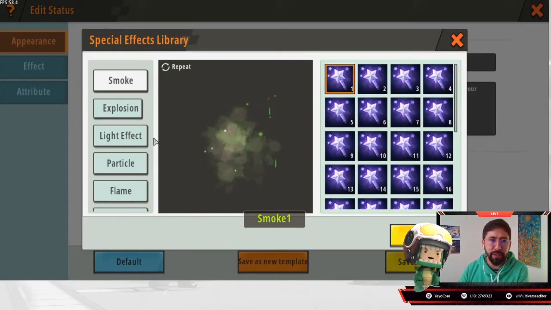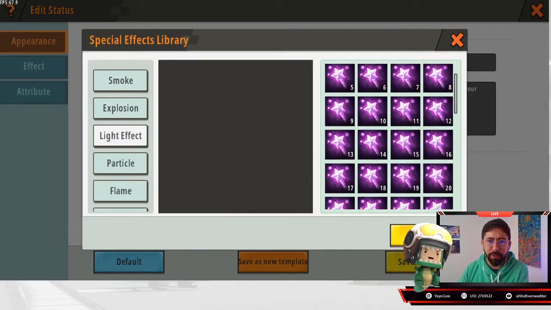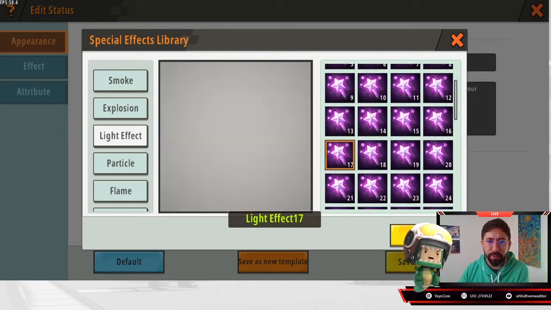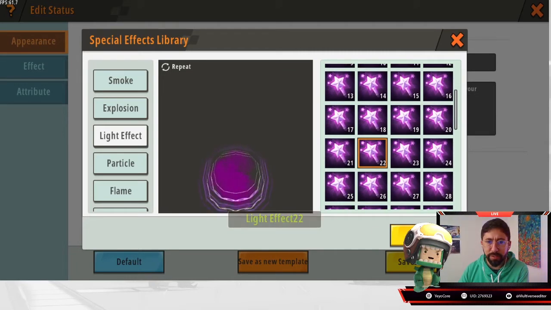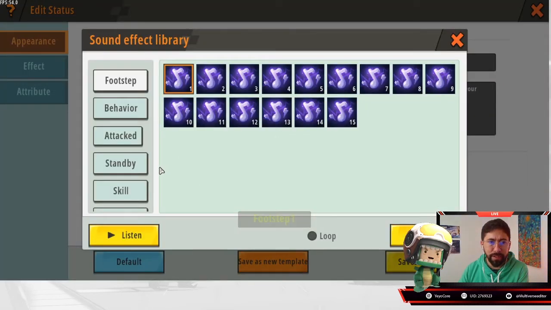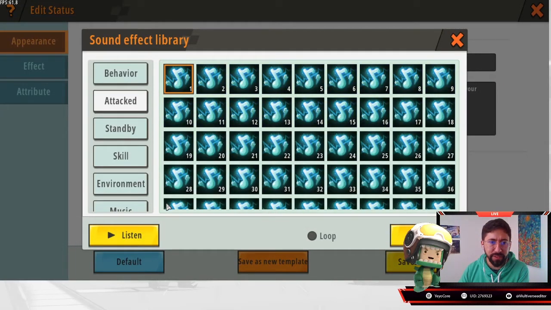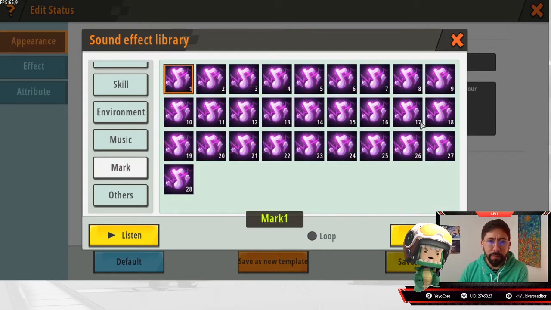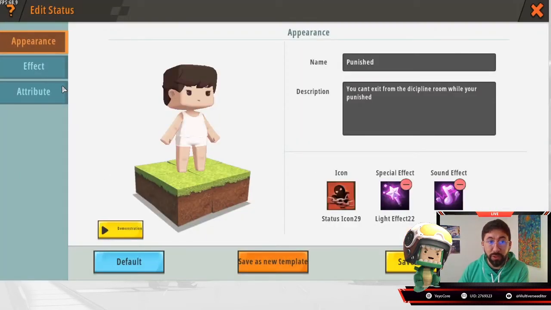The special effect, you can choose whatever you want. I prefer to use the chains, so the player will be sure that he is actually punished. Is this one. And the sound effect is going to be the effect that the player receives when he's punished. So select mark and select something like, as you hear, the player is going to notice he's punished. So that one is going to work for me.